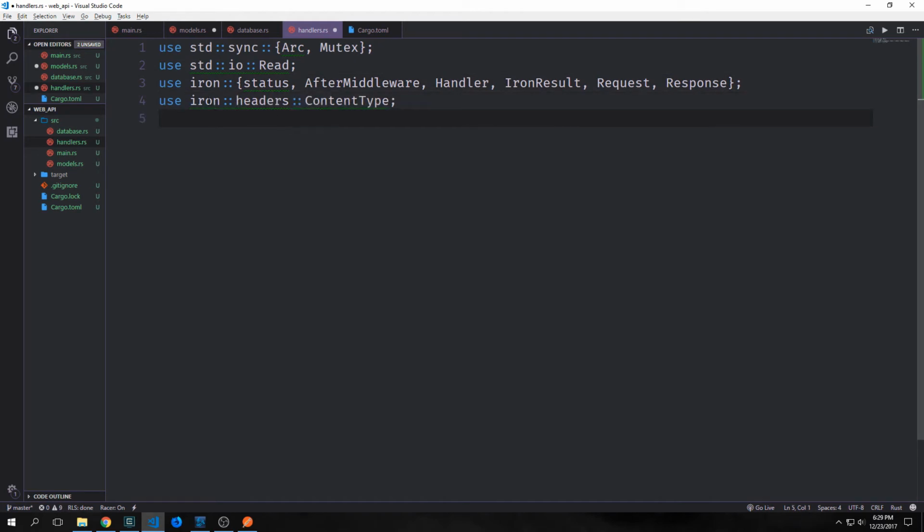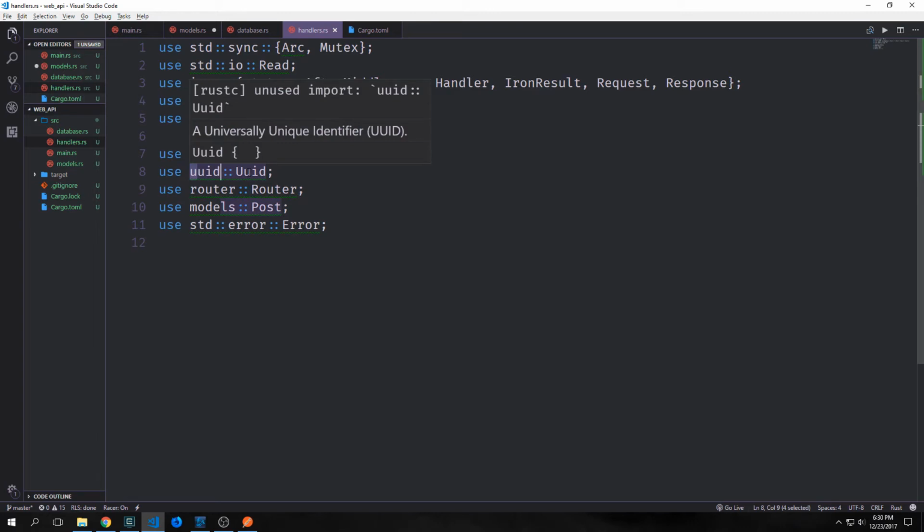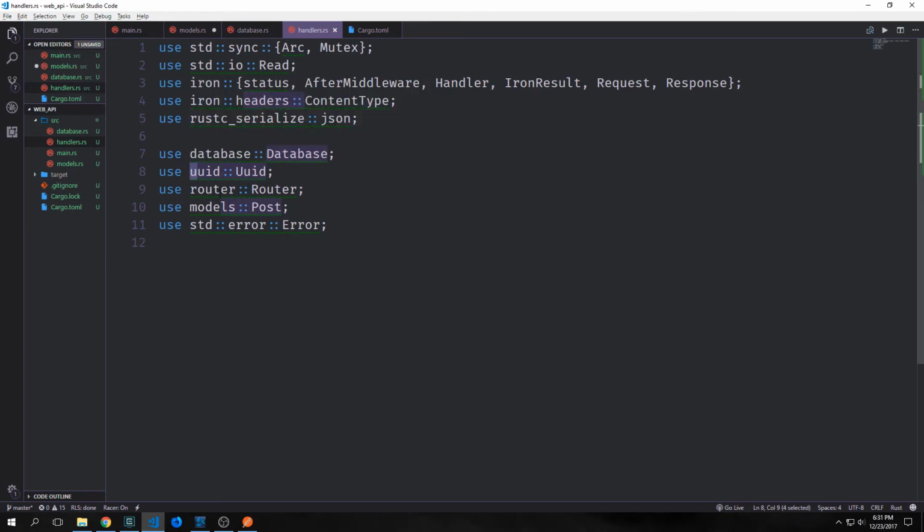We also want to bring in from iron headers the ContentType. This is fairly self-explanatory. It will allow us to set the types for our headers. We also want to bring in rustc_serialize JSON. This will allow us to serialize our data into JSON format. Finally, we want to bring in our Database struct. Then we want to bring in from the UUID library the Uuid type. Then from the iron router library, we want to bring in the Router type. And we also want to bring in our Post struct from our models, as well as the standard library Error type.